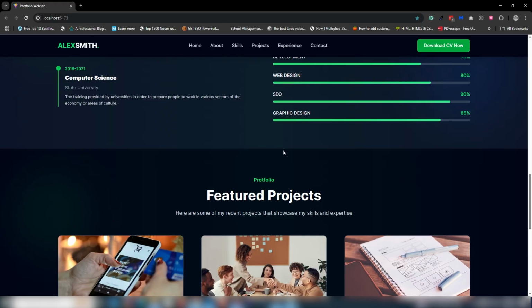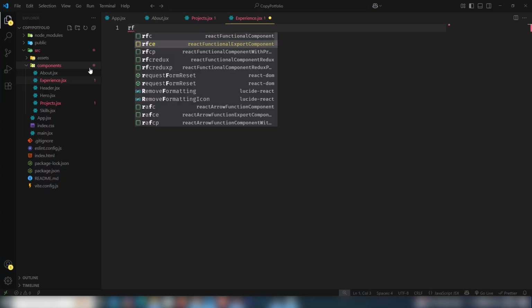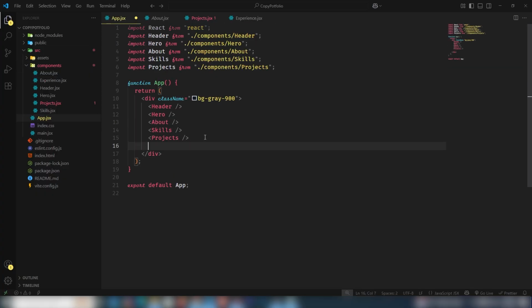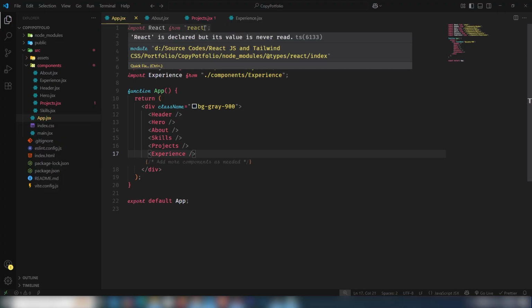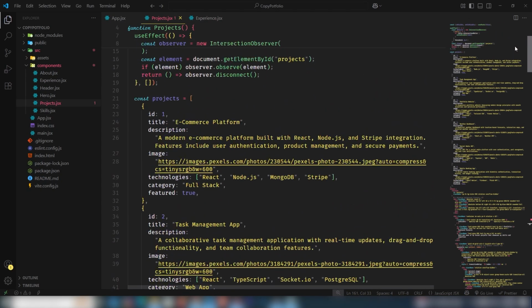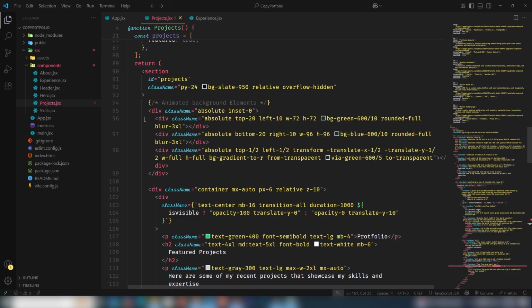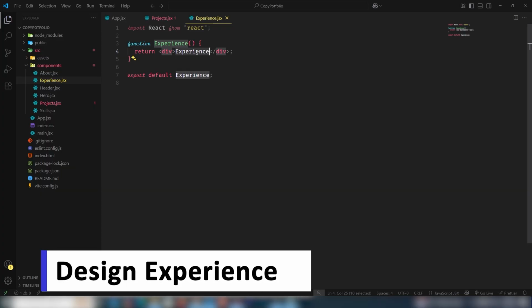So let's move on and work on the experience section. I'm going to open the component folder. Inside there I'm going to create a file, experience.jsx, write the RFC, and call it Experience. The content should be up here, but I'm going to add something similar to this one. But before working on the logic, I need to design it. Once I design it, then I will teach you how you can use the logic, right? So let's get started designing that.